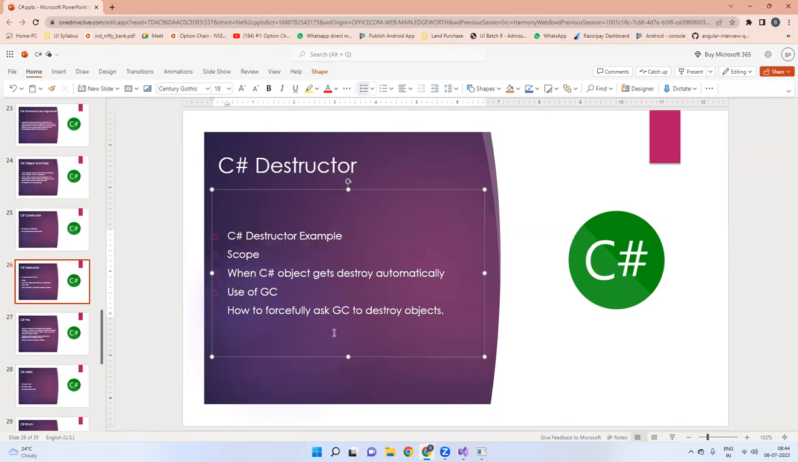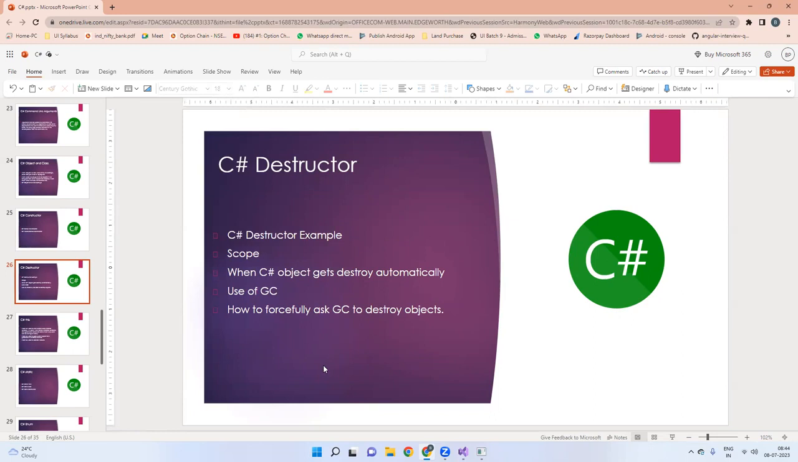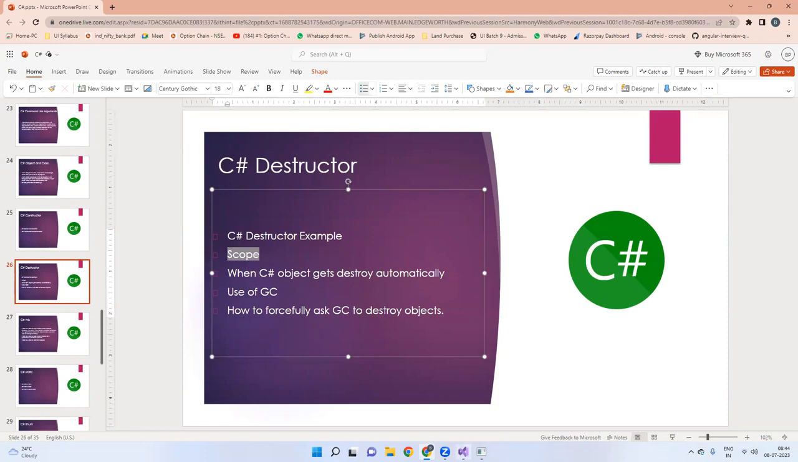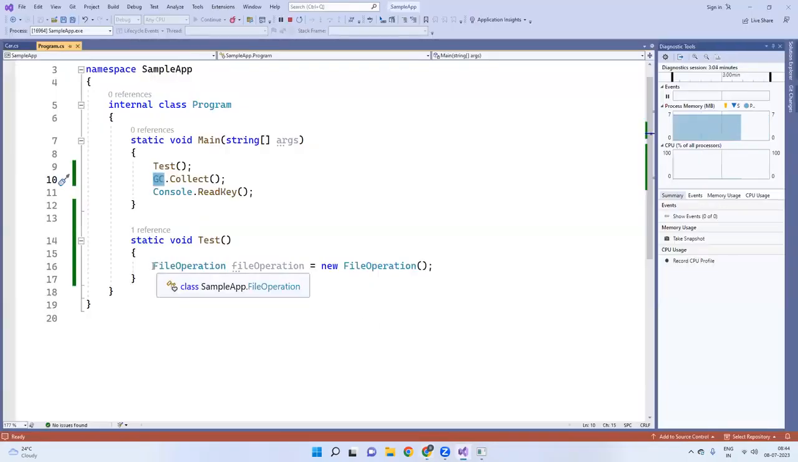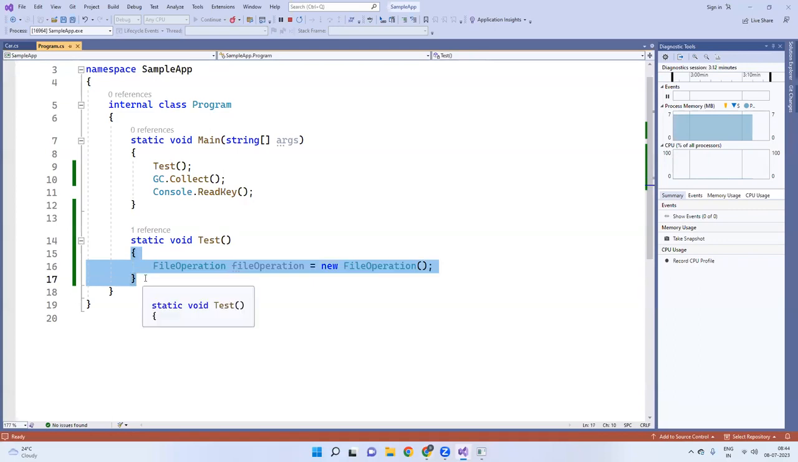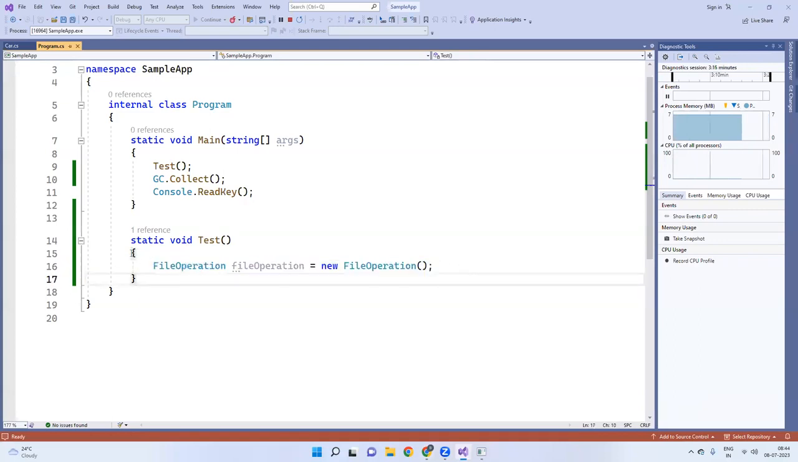Destructor example. Okay, what is destructor then? Destructor is a special member function in a class which can get executed right before disposing the object of the current class. This is the definition. Then what is the scope? Scope means wherever we have created an instance of a class, we can only access that class within that scope. So method scope, if it is a local scope, local variable, it has a scope till the method exists.